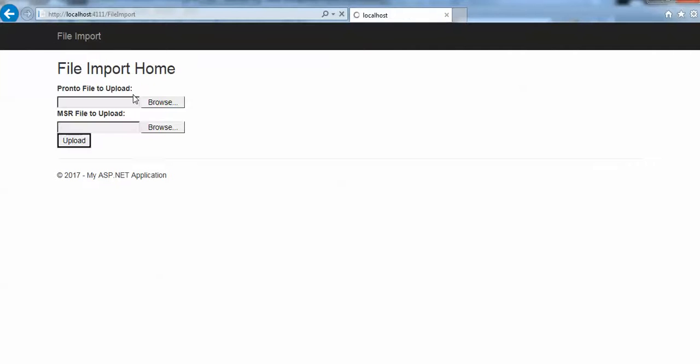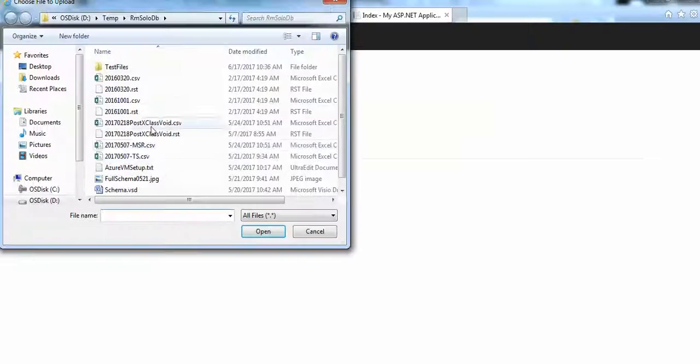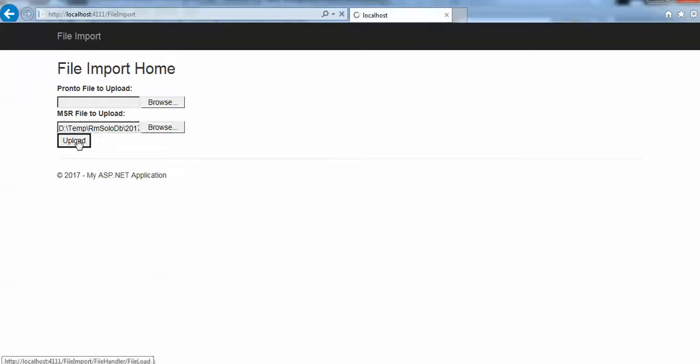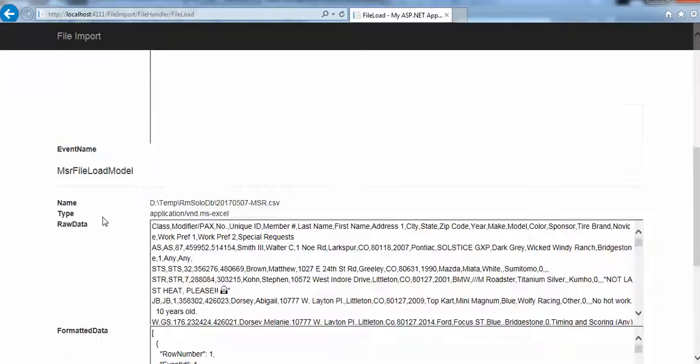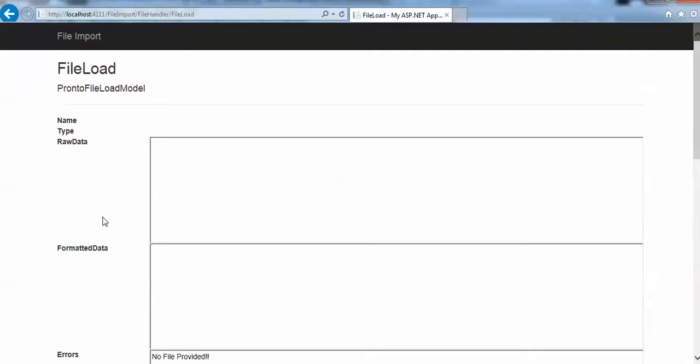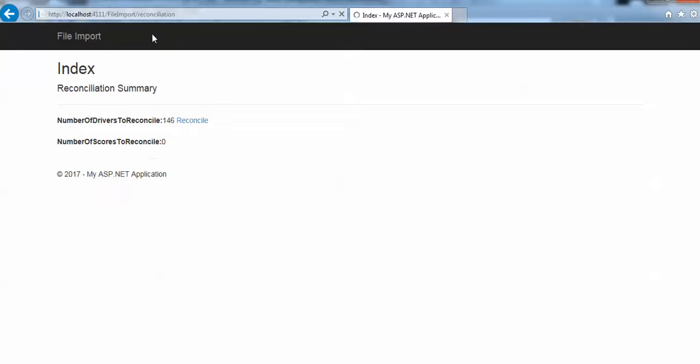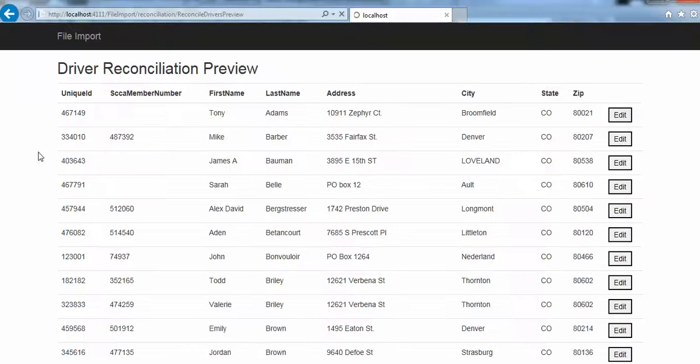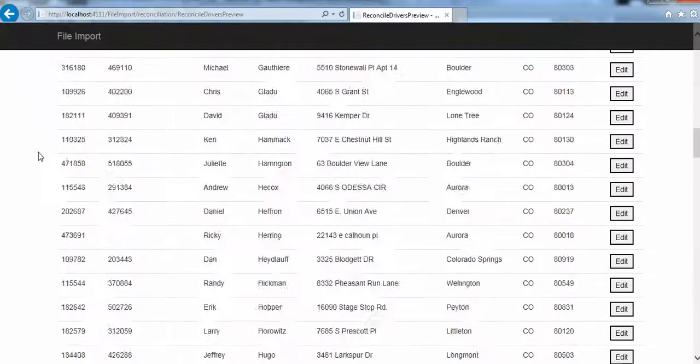That's good. Let's go ahead and see what happens if we try to do some more data. And so again, went ahead and uploaded the file. Come over here to reconciliation again. And there's the same 146. Go ahead and click on reconcile. Go all the way to the bottom.